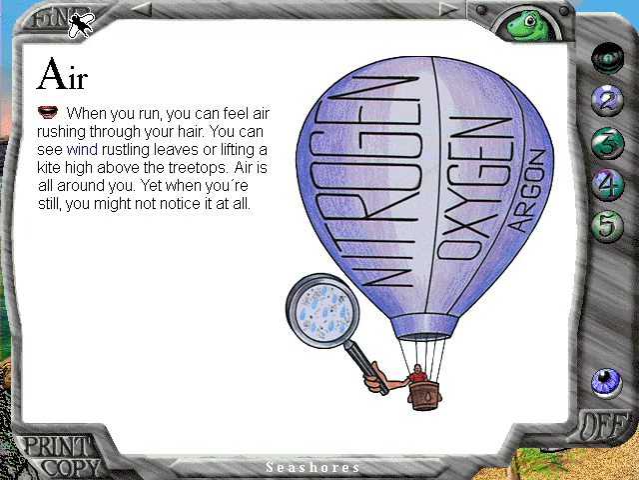Air. When you run, you can feel air rushing through your hair. You can see wind rustling leaves or lifting a kite high above the treetops. Air is all around you, yet when you're still, you might not notice it at all.